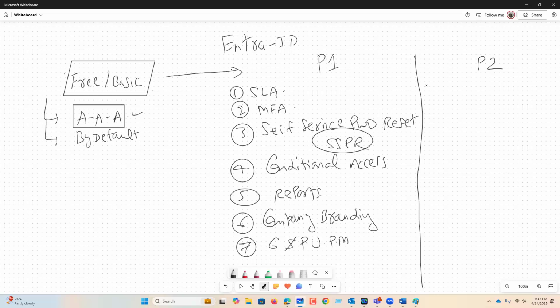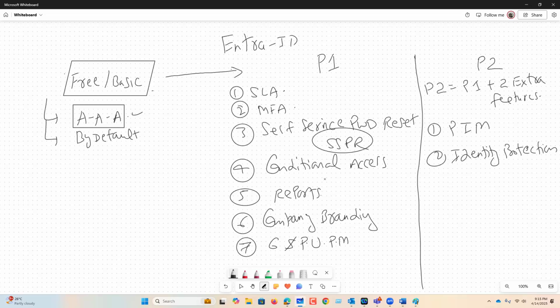What is P2? P2 is equal to all the features of P1 plus 2 extra features. What are those? Privileged Identity Management and Identity Protection. To get those features, you are paying $9 per user per month. 6 plus 3 extra.